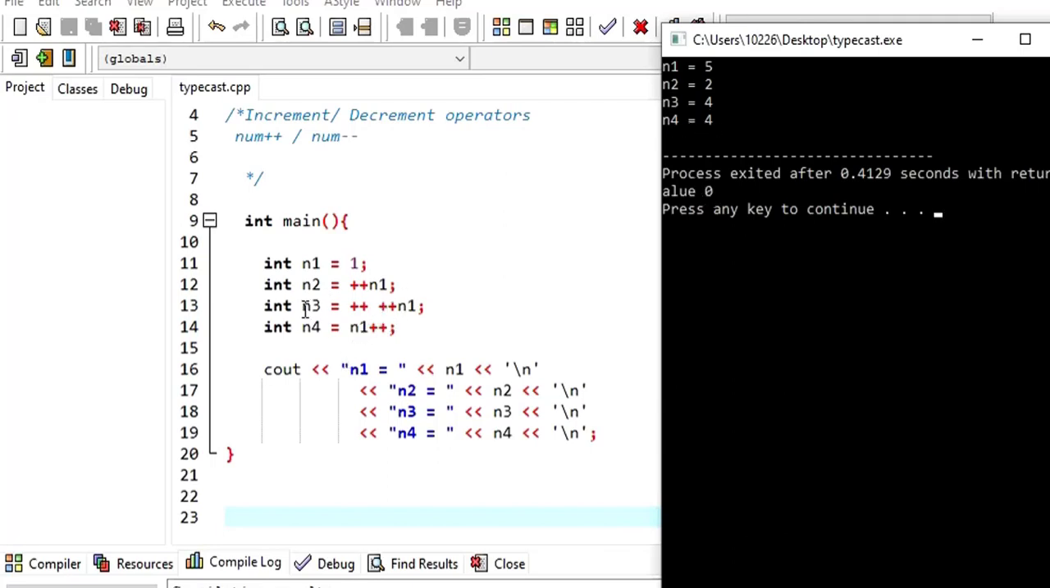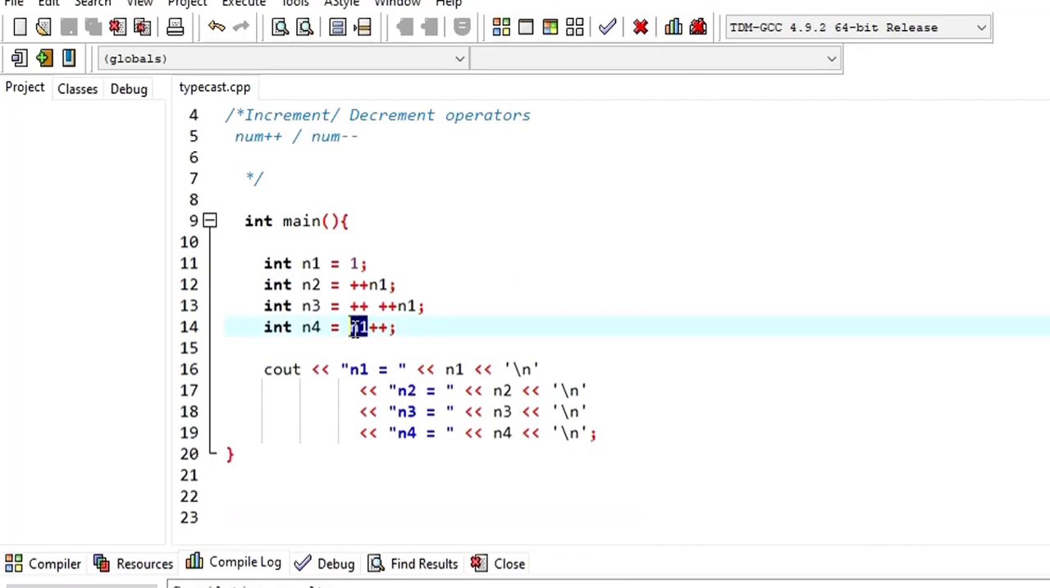Don't think n4 will be 5, because this is post-increment. In post-increment, first we get the value, then we increment it later. That is the reason the value of n1 at the moment is 4, and that is why we are displaying n4 as 4. So this is about pre-increment and post-increment.